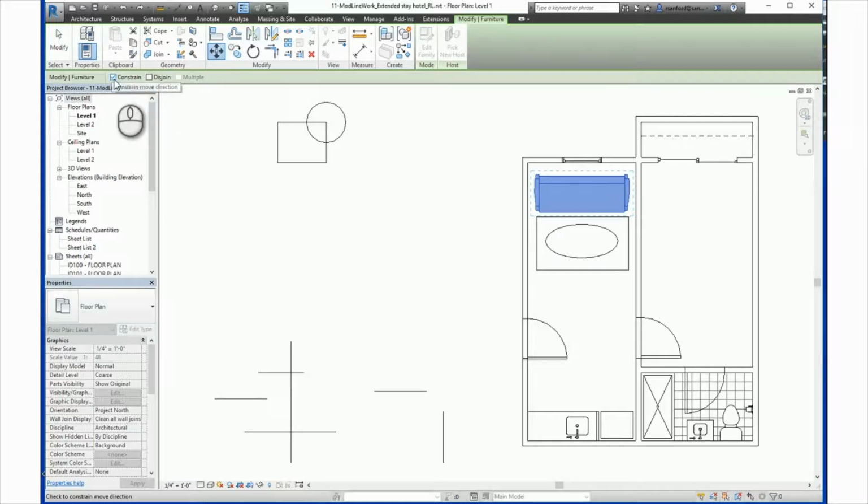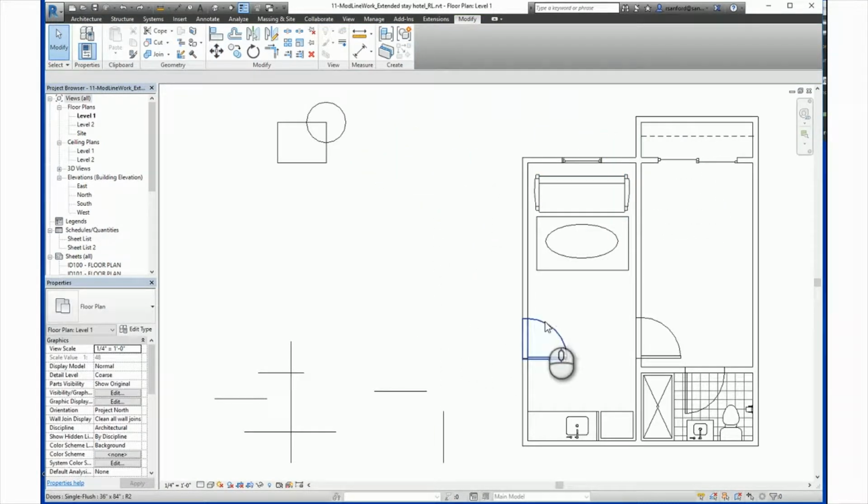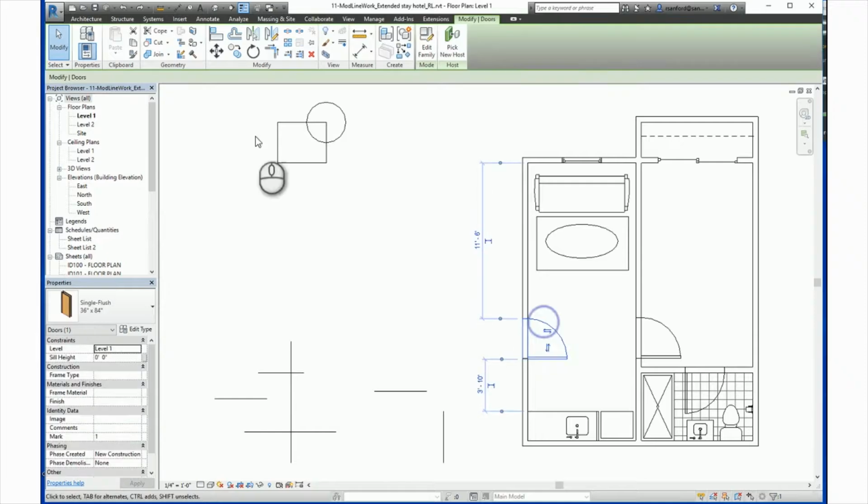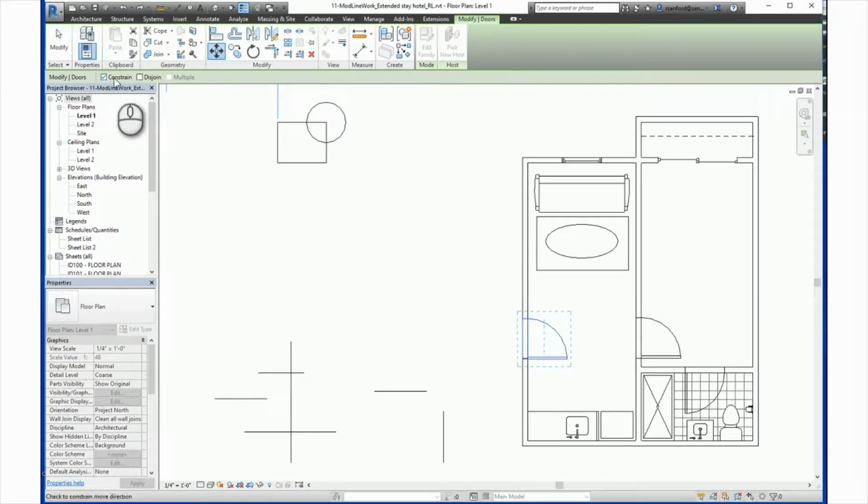If I uncheck the Constrain box now and do the move again, it's very similar to the free movement. I can go in any direction. Now if we move an element that is hosted like a door, we can also use the Disjoin command. So with the Disjoin, if I select that, you'll notice that the constraint goes away.